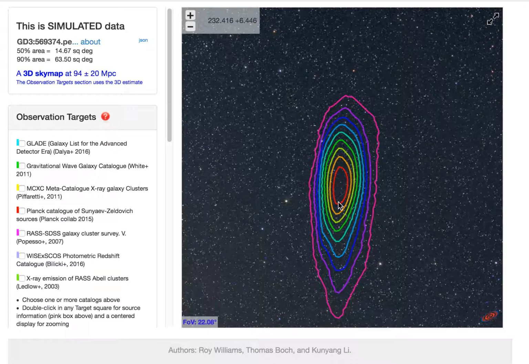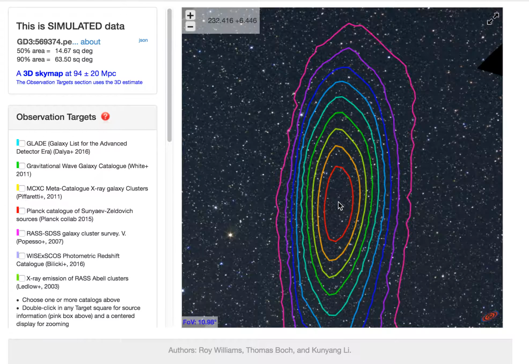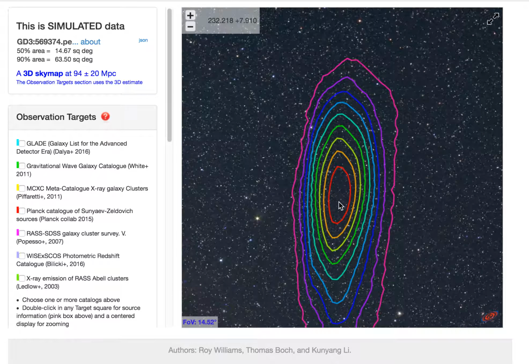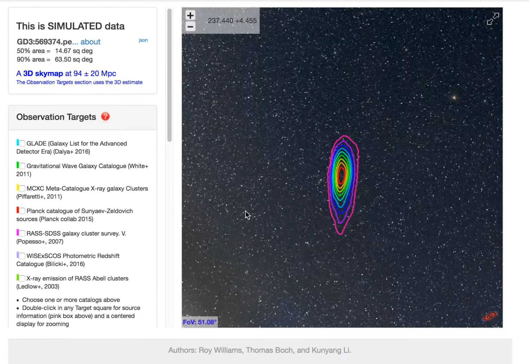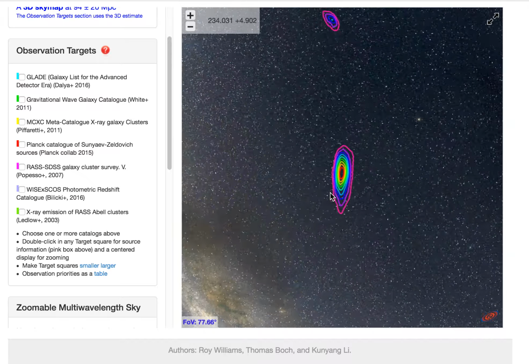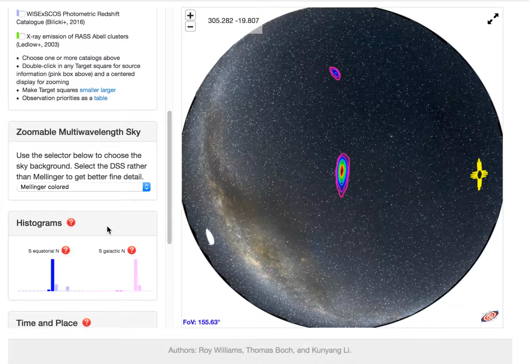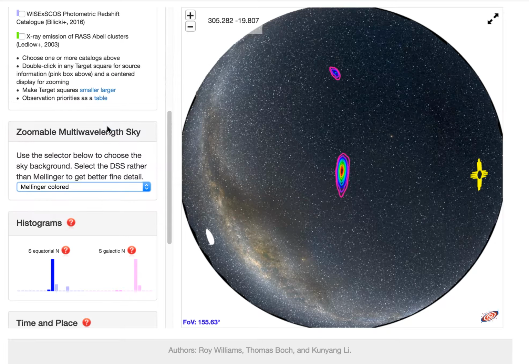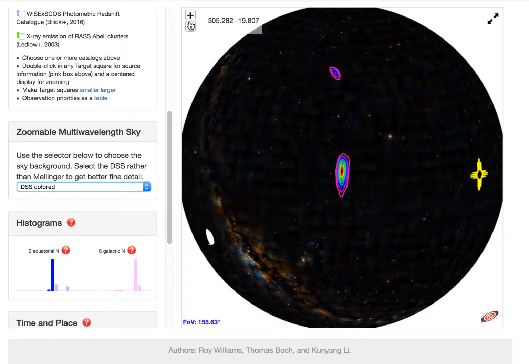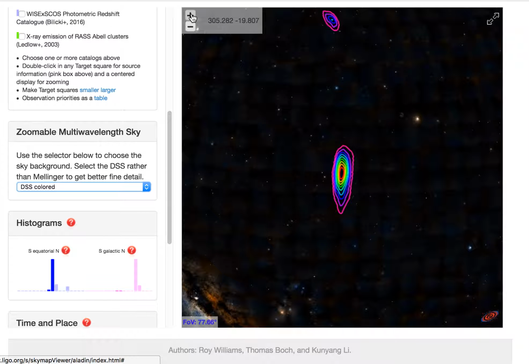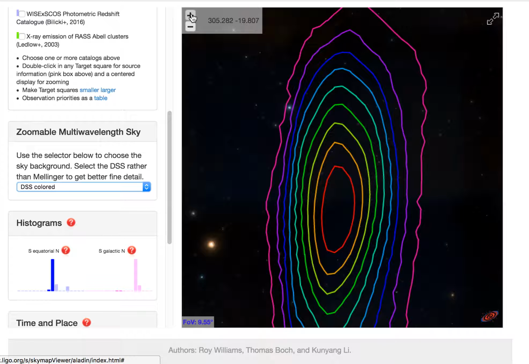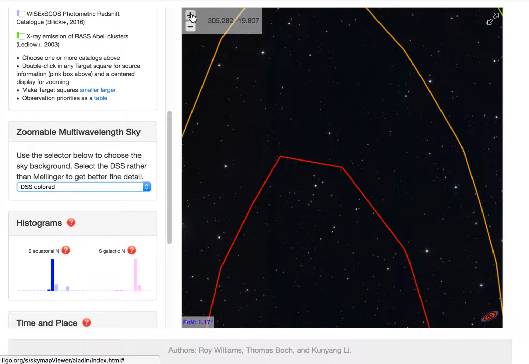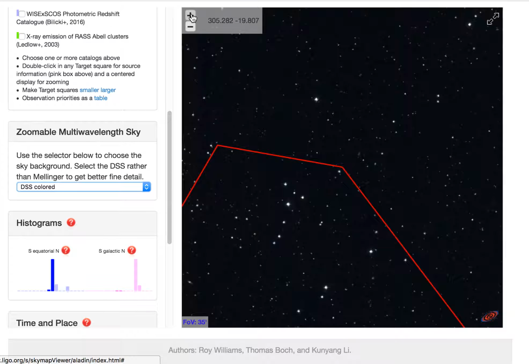There's a choice of background for the display. As you see when we zoom in, the images are dynamically fetched. Let's move to a different survey. This one is the Mellinger sky. It's very good for wide panels. Let's look at the digital sky survey, the DSS here. Doesn't look so good when you're far out. Now use this plus sign to zoom in, and suddenly the DSS has a lot more at quite deep fields of view.